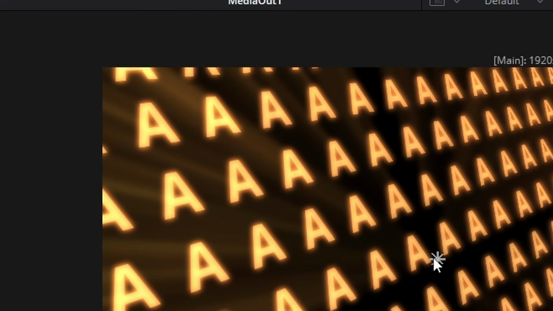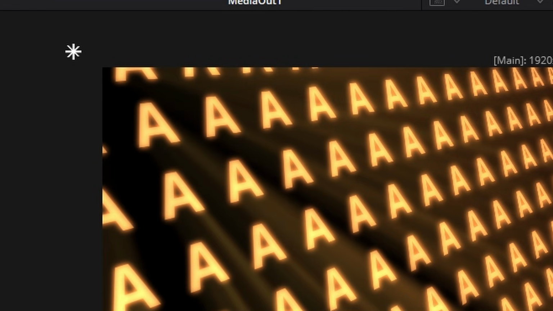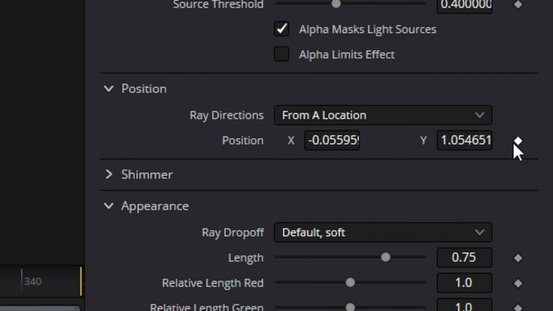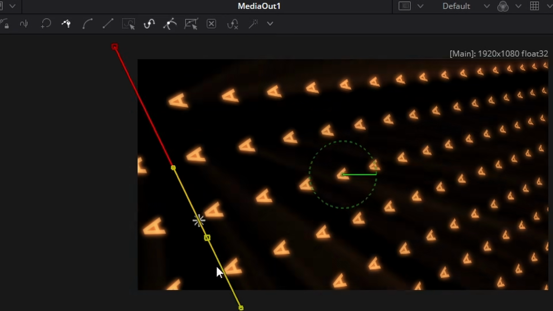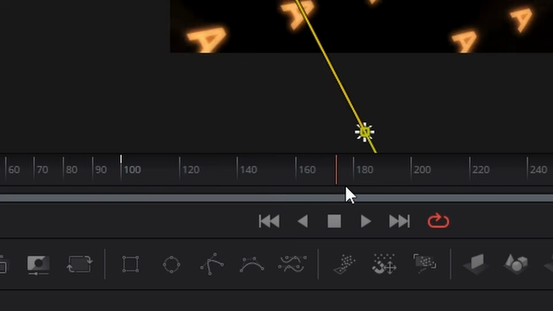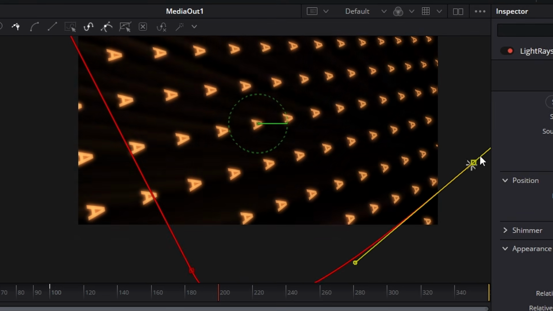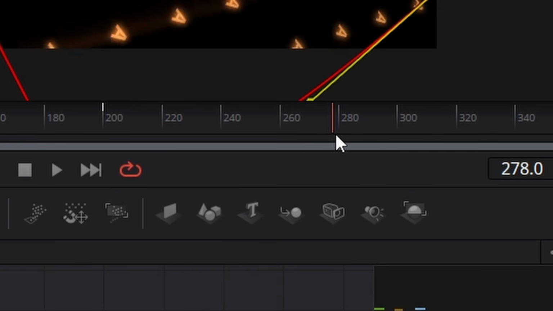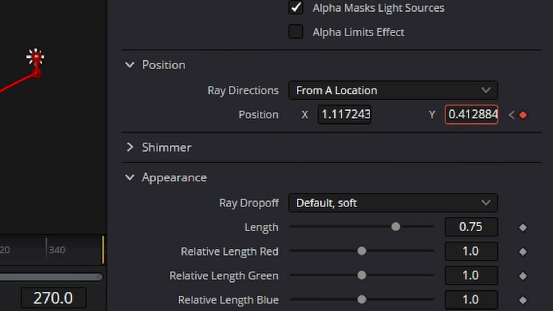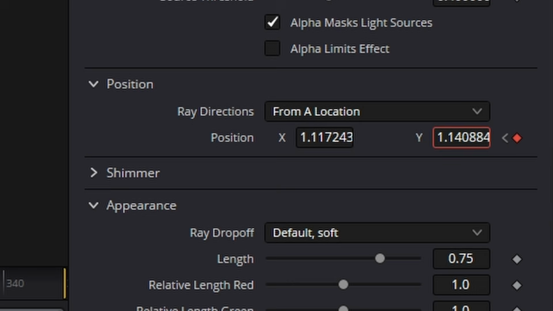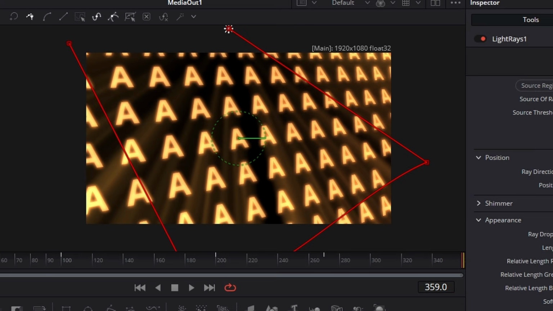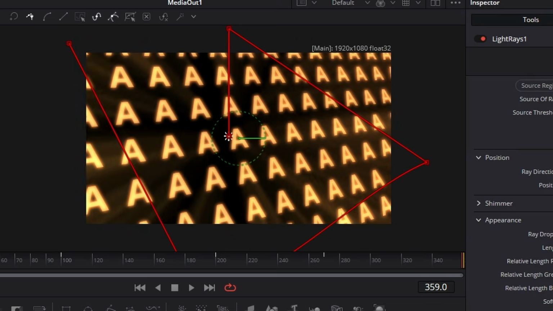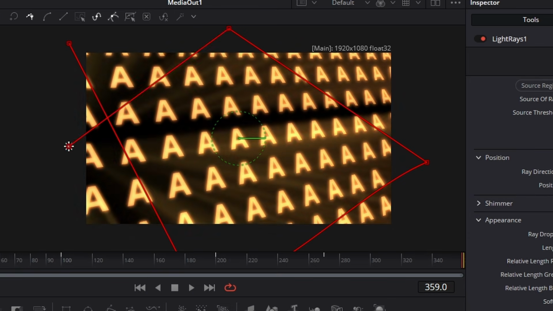We'll go to frame 0, and we'll move the rays right up into the top right hand corner like that. Come across to here and hit the keyframe on the position. We're going to go to frame 100, drag the rays down like that, go to frame 200, drag the rays over here, go to frame 280, or 270. And then I'm going to use the tool this time. I'm going to drag the rays up here like so. And then on the last one, I'm going to drag the rays down, across and down like so.